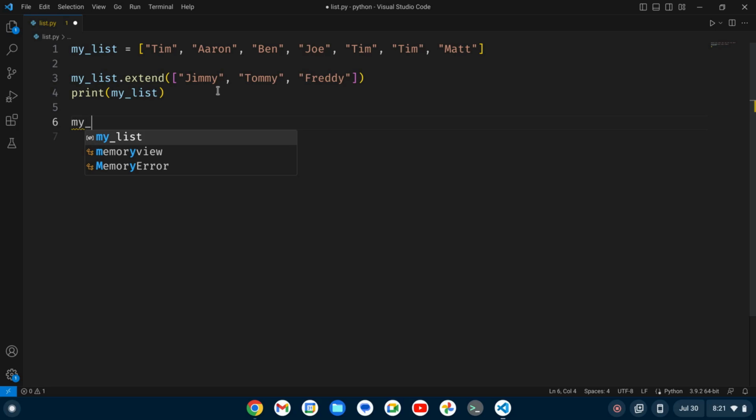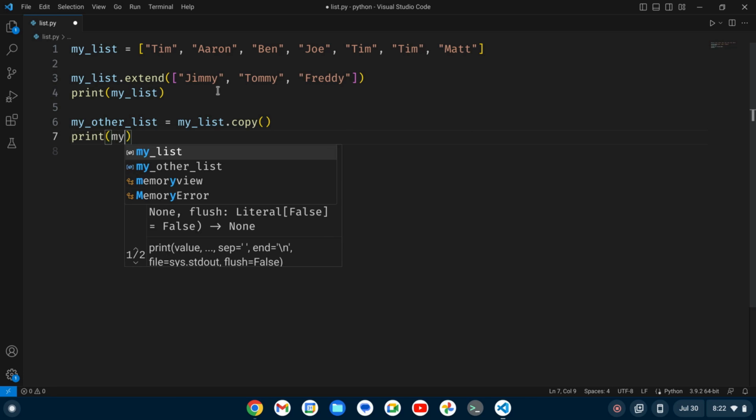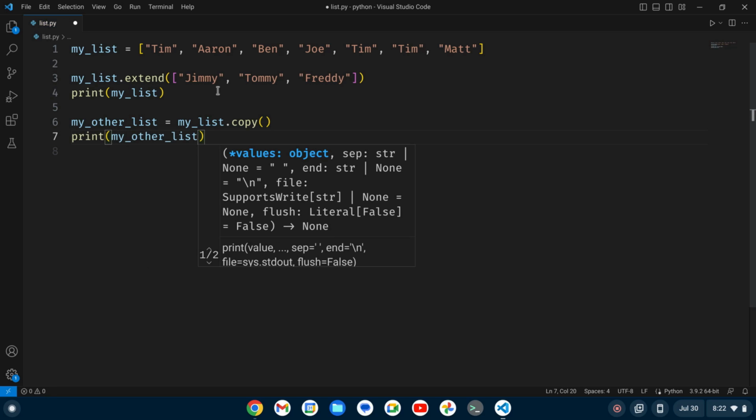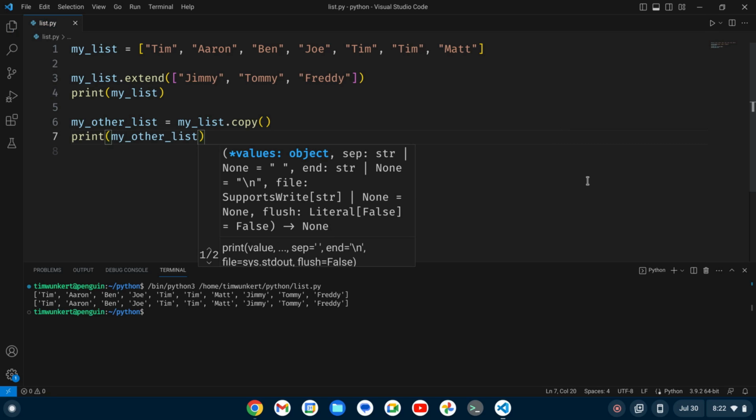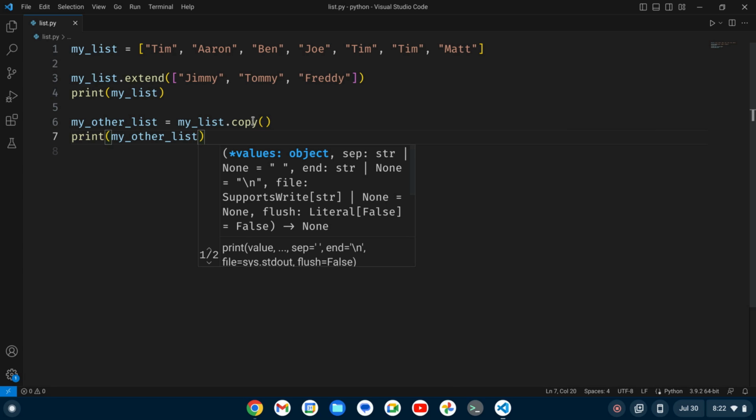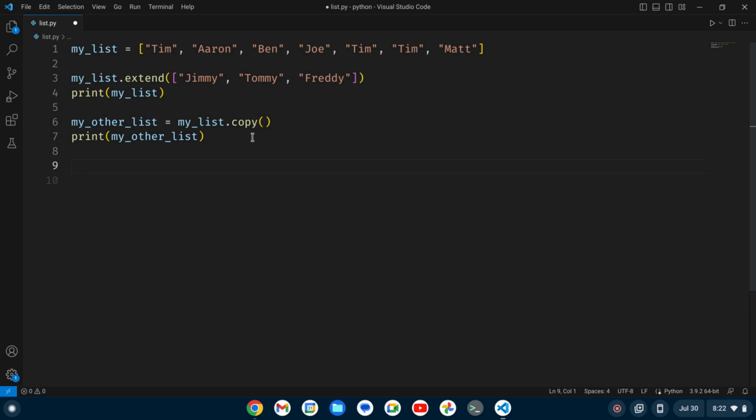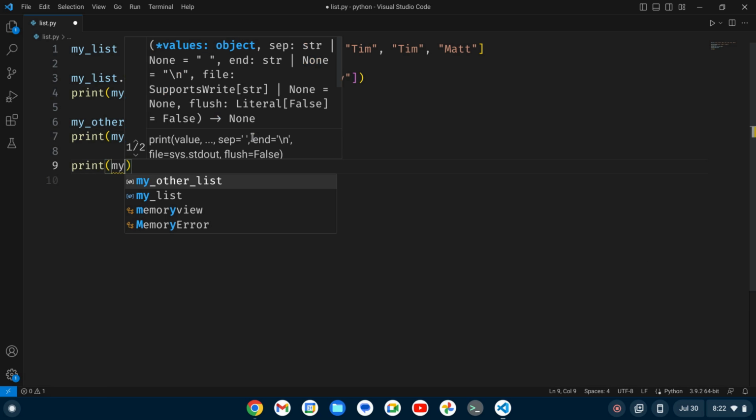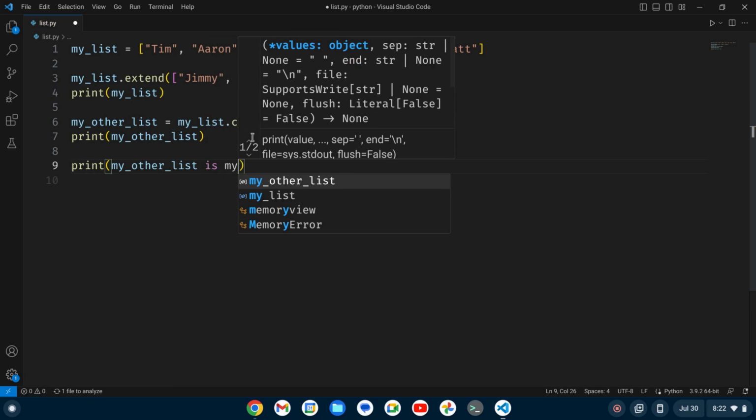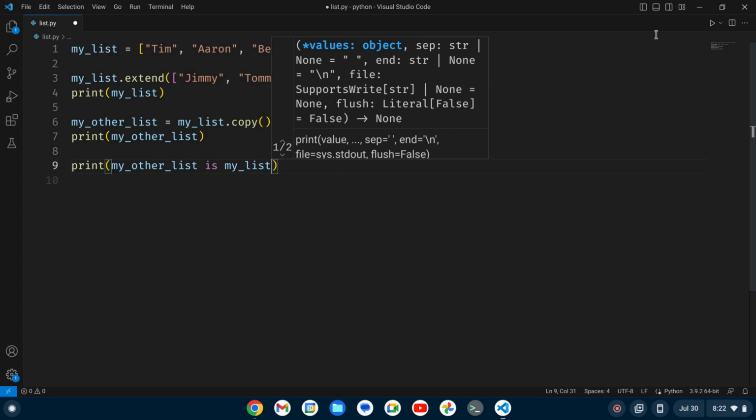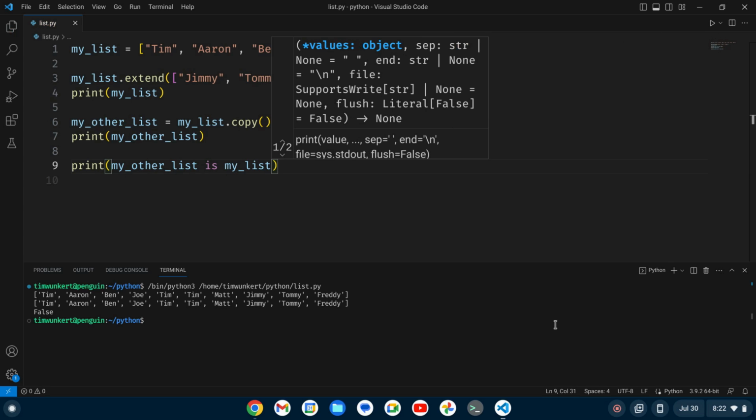And I can create another list. Let's create another list, and we'll make it a copy of my list. And to do that, we do mylist.copy. And now if I want to print my other list, we'll see that my other list has the same names in it as my list. But it's not the same thing in memory. And we can demonstrate that by printing my other list is my list. And that's going to give us false. So if we run that, we get false there. They're not the same thing in memory.